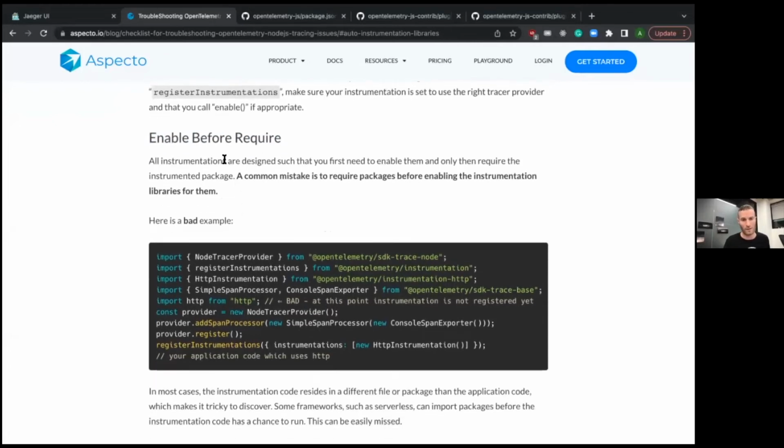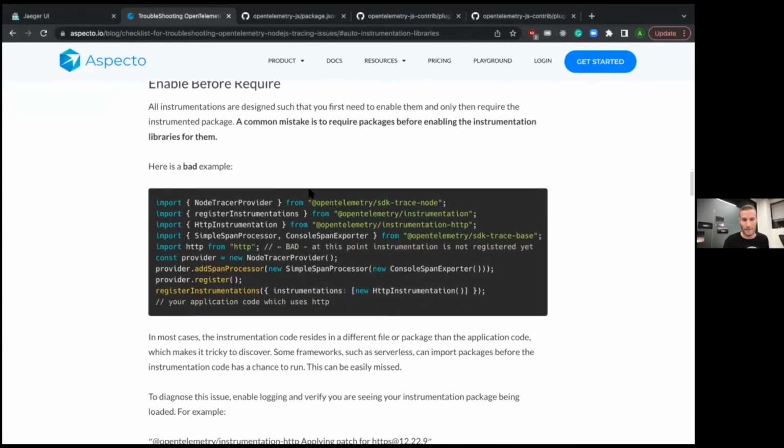And the next item here is enable before require. All instrumentations are designed such that they first need to be enabled, and only then can we require the instrumented package. So what does it mean? Let's go to the code.